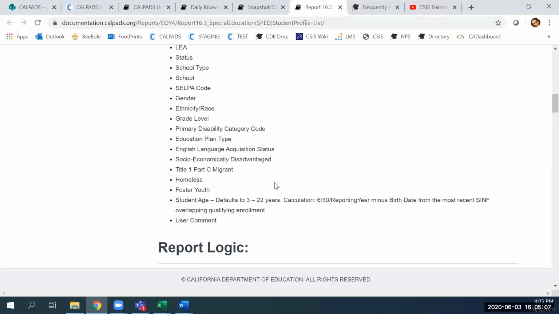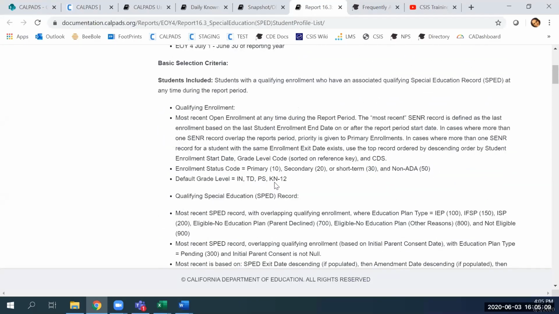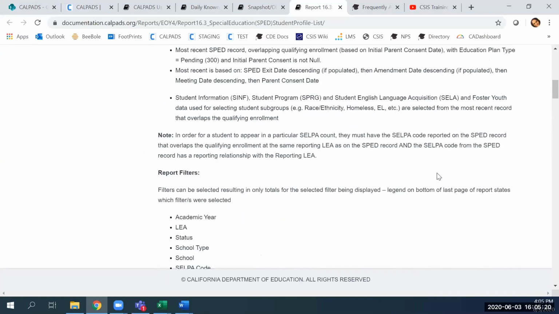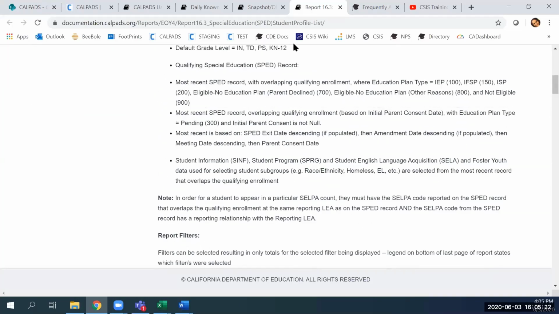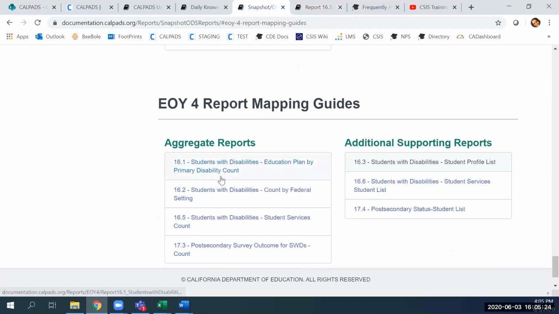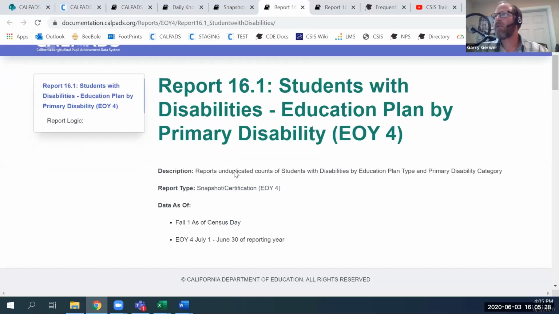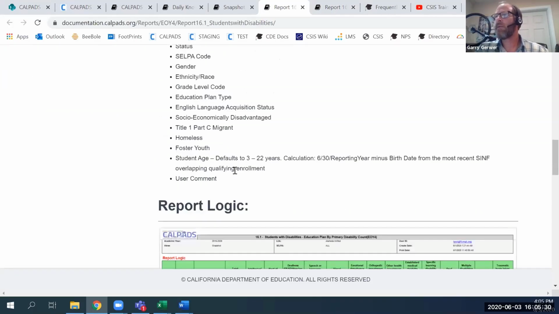What's the goal of 16.3? It's just the student list. Student list of special ed. How's that different than 16.1? There's got to be a difference in them. 16.1, that's a count, right? That's the aggregate. Oh, by count. By disability, and the other one is just everything else.